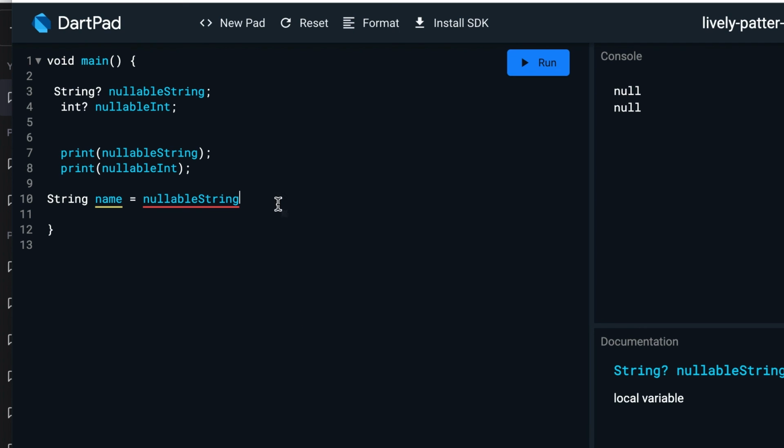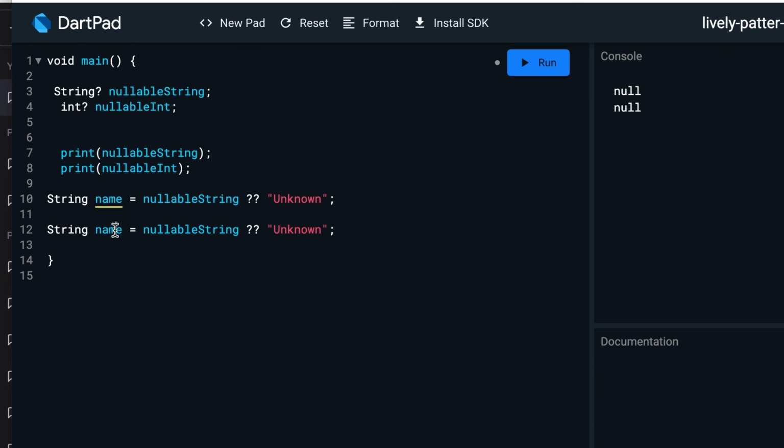You can use the double question mark to check if a variable is null or not. If it is not null, you can assign another value. For example, string name equals null, final name equals name double question mark unknown will assign unknown to final name if name is null. Similarly, you can check an int variable for null and assign a default value.